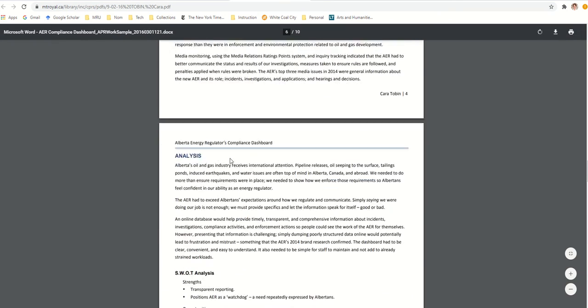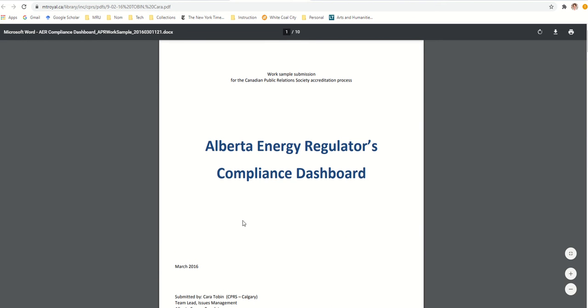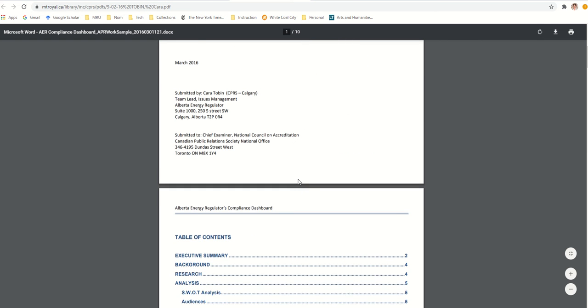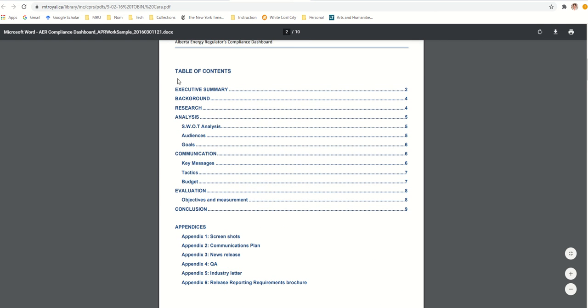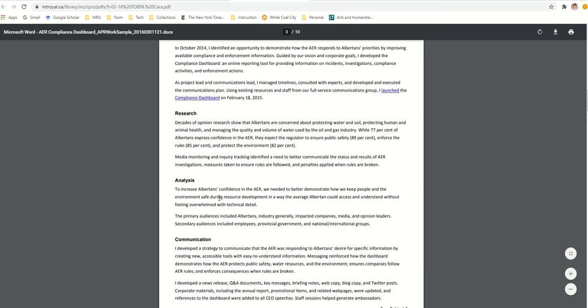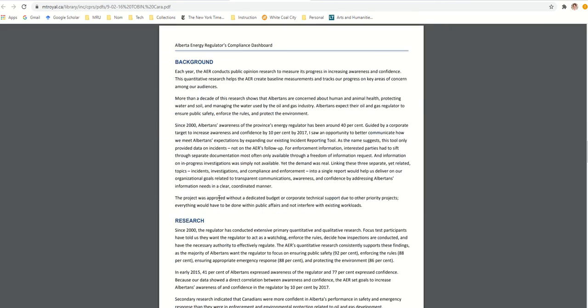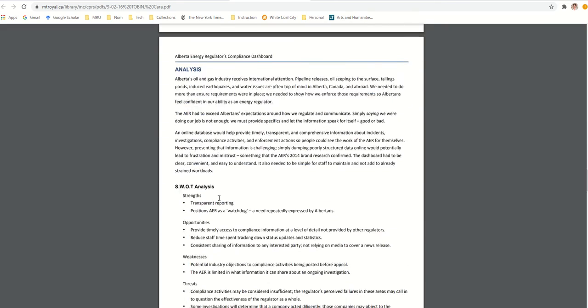Here's an example of a newer one. This one is electronic only, so the whole thing is here. You can see this is a work sample submission for accreditation. It's from the AER, and you can see it's quite lengthy. They go through the RACE formula, their SWOT analysis, all sorts of information that's going to allow you to understand what they did, how they did it, and information that you can use for your assignment. Again, this goes in much more detail.